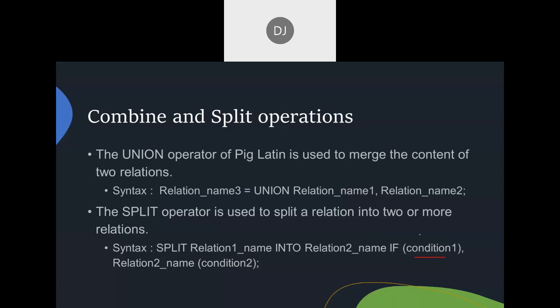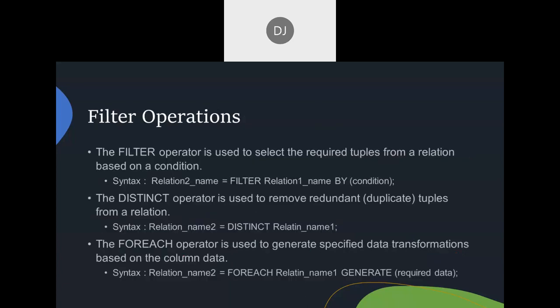Say for example, you have that vaccine data and you want to split the data for the year 2021 and for the year 2020. Likewise, you can split it and put it in a relation. So that is also possible, using the split command.